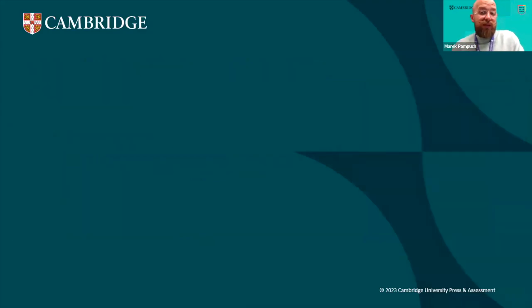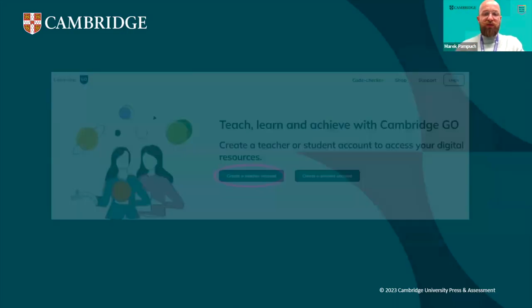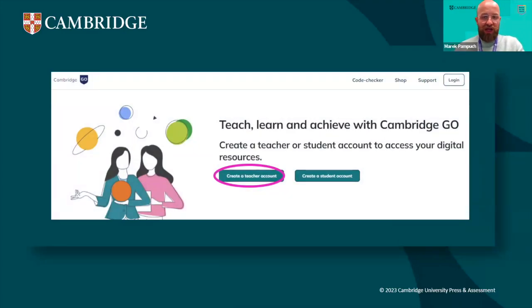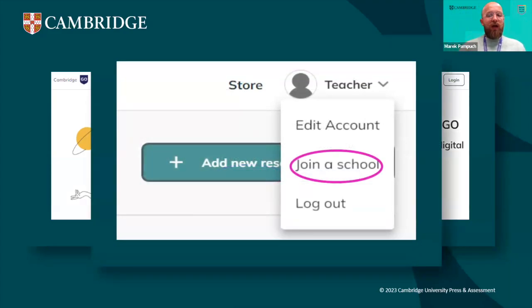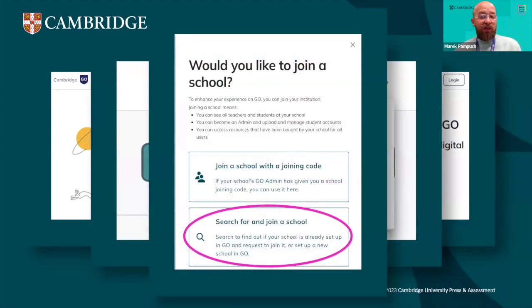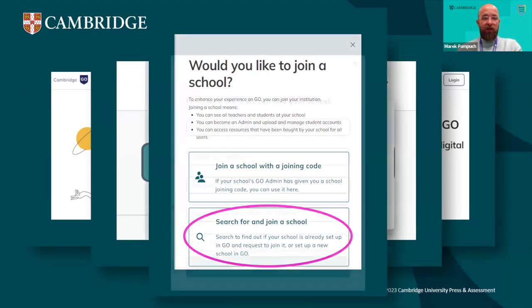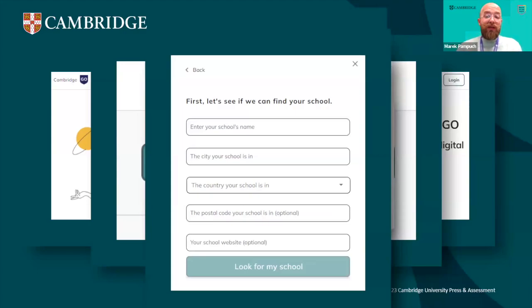As a quick snapshot of the steps in practice, I took the liberty of taking some screenshots of the step-by-step walkthroughs. So the first thing to do is creating a teacher account, which all of you have. Once you log in, in the top corner, you can click on your profile and choose the option Join the School. You will be presented with the option to join the school by code or to search for a school. To set up the account for the first time, you have to click on search for and join a school.